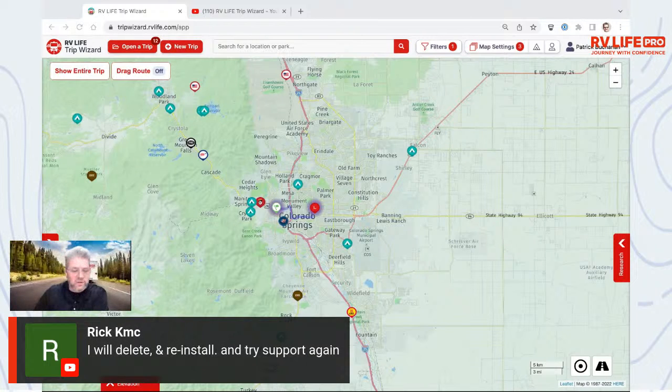And Rick says he's going to delete and reinstall and try support again. It could be a boogered up install, a corrupted file or something like that. In the old software days and Windows support, it seemed like files would get corrupted and the registry would get corrupted and things like that a lot. I don't think that happens as much, but we know with mobile apps, the way they shut down and whatnot, it never hurts to delete and reinstall. So hopefully, Rick, we will see some resolution there.